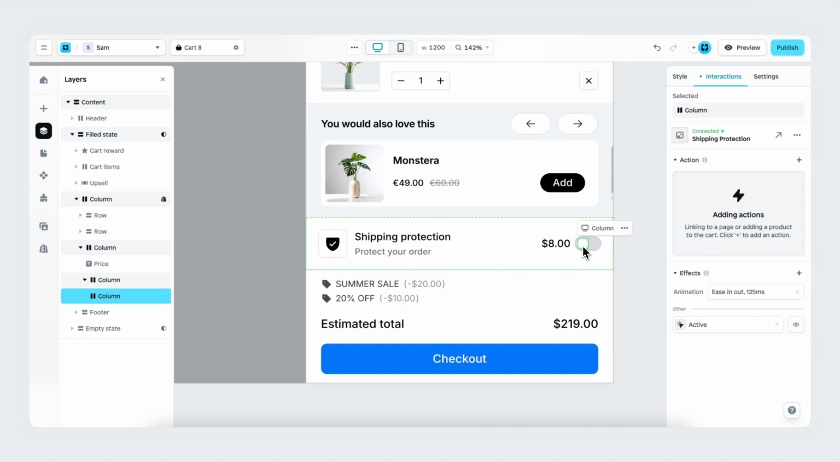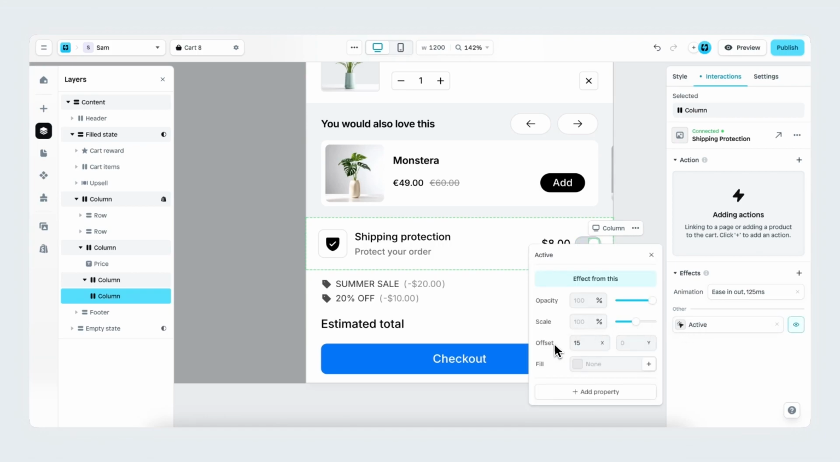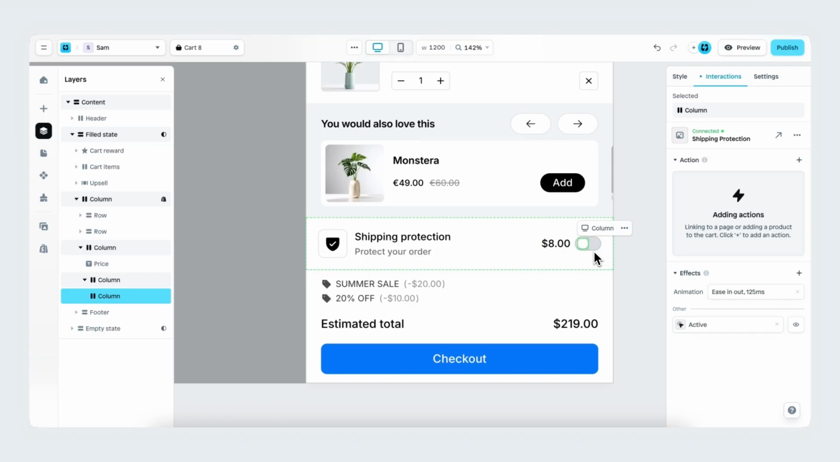Let's click on this actual circle within the toggle. It also has an interaction, an active effect. Let's click on it, and we can see that this active effect has an offset of 15 pixels, basically meaning when the toggle is toggled on, the circle will move 15 pixels to the right, to the outer edges of the toggle itself. So that is great.